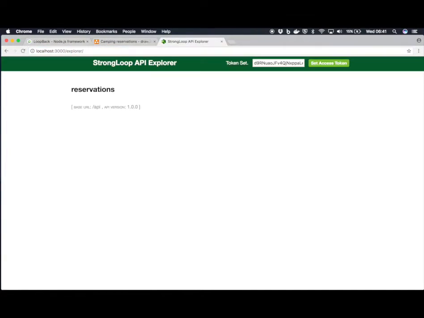So let's see what happened here. Okay, so if we go to port 3000, indeed our application is started, and if we go to explorer, we see our StrongLoop API Explorer with the name of our application, and of course there are still no endpoints here because we have to define them in the next part.